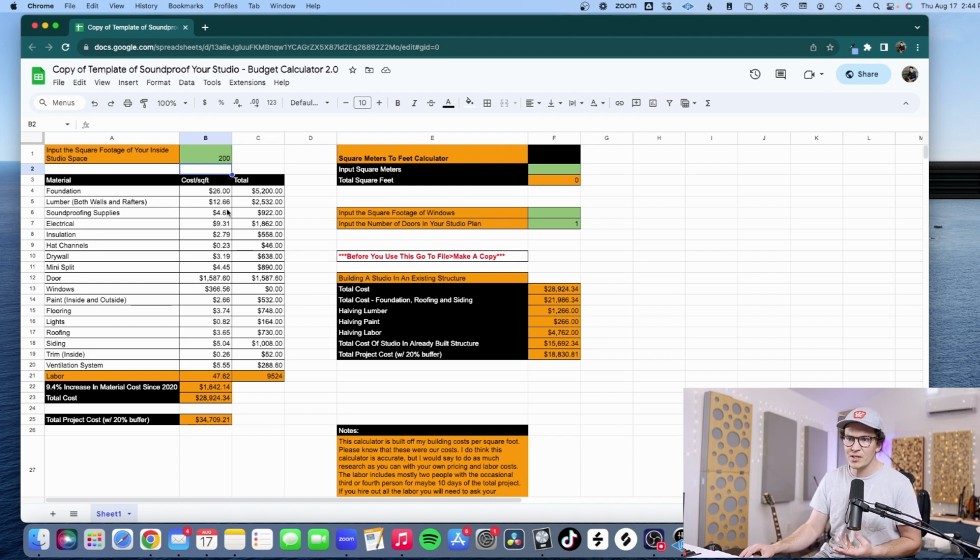Another place you could save money is if you don't use Green Glue. This $922 could drop down to maybe $500 or less. A lot of this includes soundproof clips, things like that. A lot of this stuff, though, is hard to cut out.